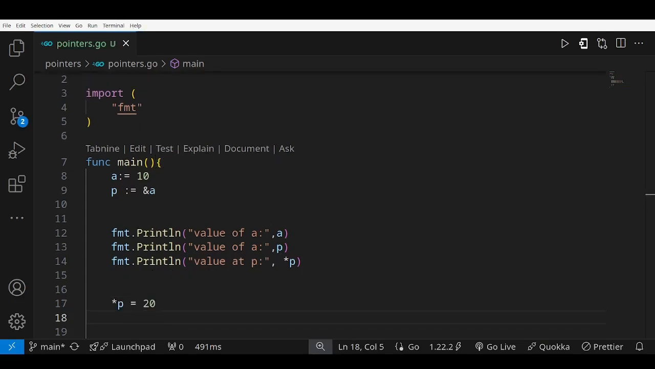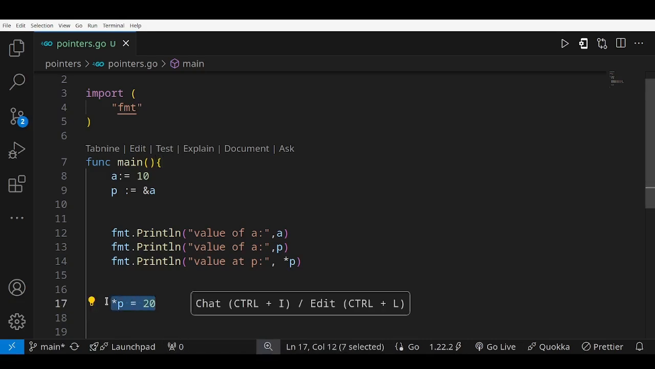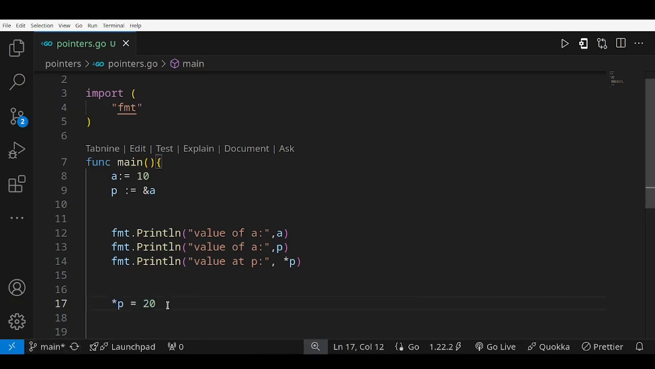So here now what we're doing is changing the value at the memory address of p to 20, and then we're going to print the value. So we are getting the memory address that p is holding, then going to that value and changing it to 20, right? So if we now say fmt.Println the new value of a, then we're going to see what has happened.